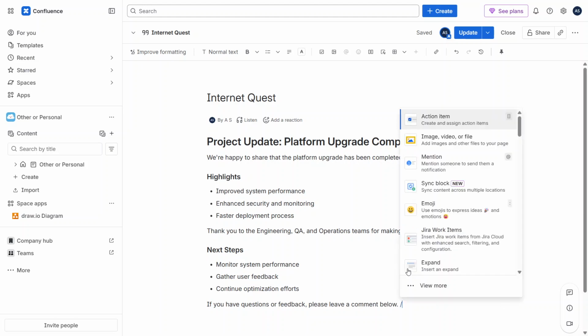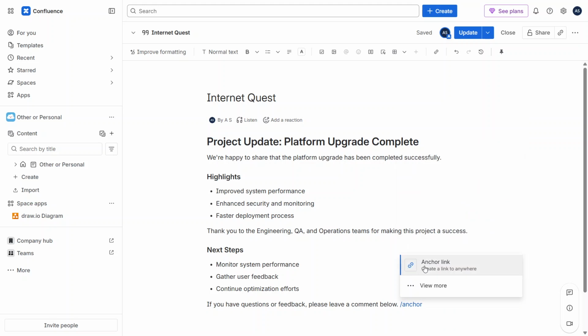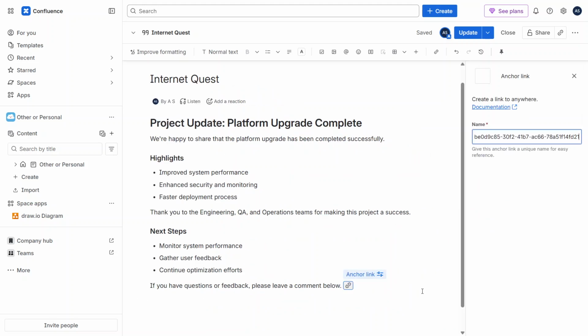Click in that area, then type /anchor. From the suggestions that appear, choose anchor link. This inserts an anchor at that location in the page.